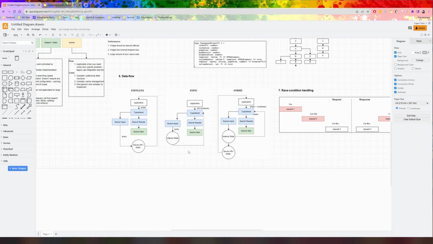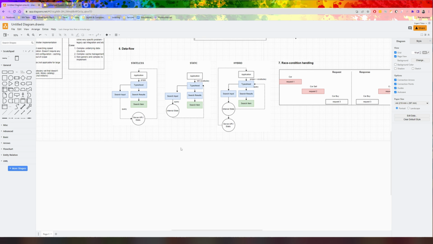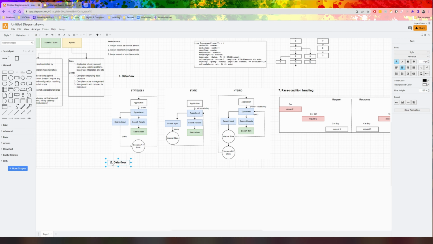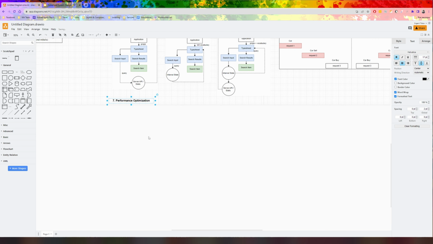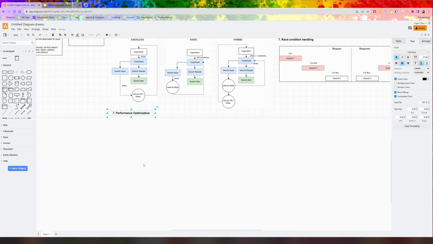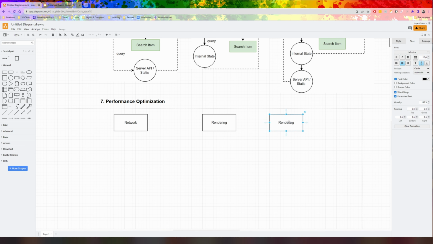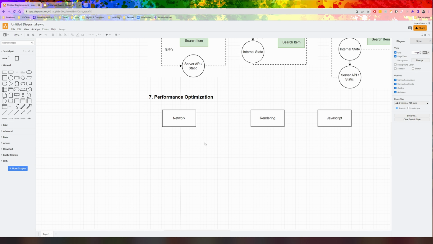So the next things are performance optimization, security, and accessibility. You probably already know what we are going to discuss in the performance optimization, but it's always good to repeat things. When it comes to the performance optimization, there are three main pillars that we work on. The first one is the network, the second one is the rendering, and the last one is JavaScript. We'll start with the network optimization, and let's see what we can optimize here.